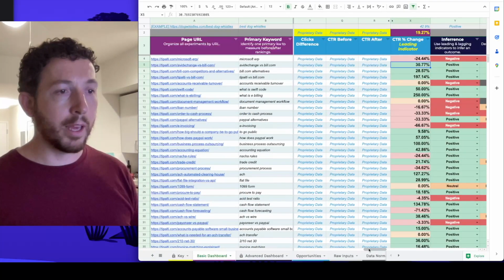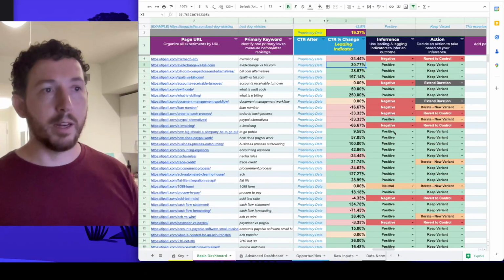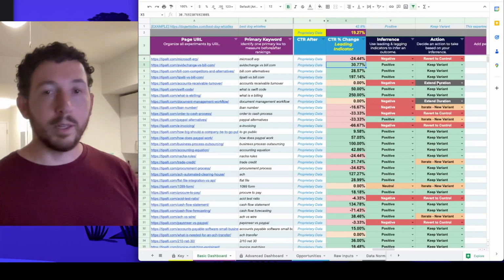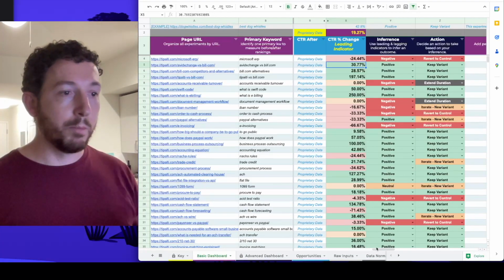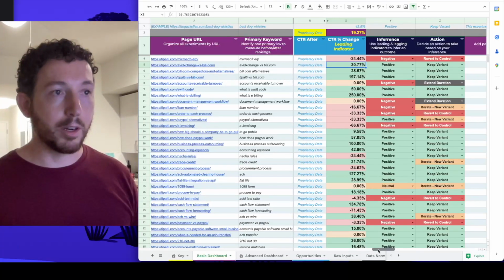And then we would indicate an inference. So was this test positive, negative, or neutral? Do we want to keep the variant? Do we want to extend the test, or do we want to revert to the control? So making a decision, and these decisions are not always extremely clear-cut.